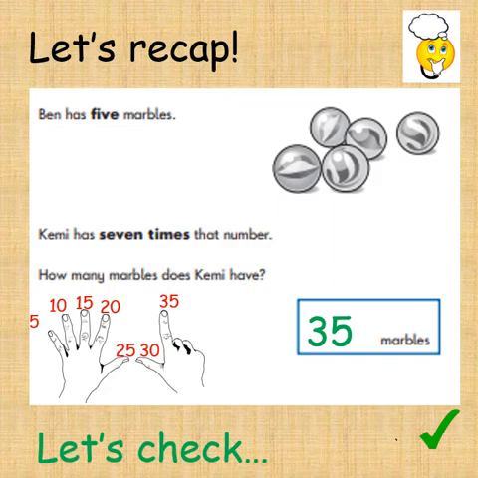Some of you might not have drawn an array. Some of you might have counted on your fingers. You might have put 7 fingers up and counted in your 5s because you know your 5 times table. So you might have worked out 35 that way. So well done if you have. Let's find out another question that we're going to have a look at.